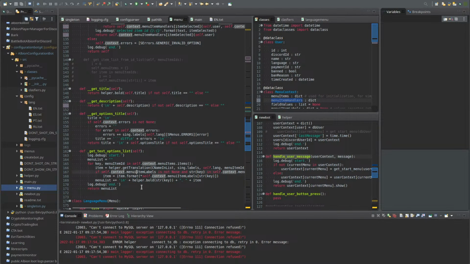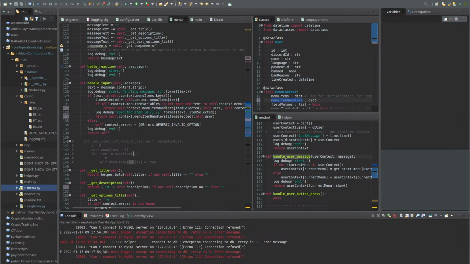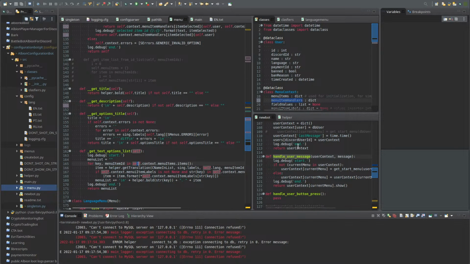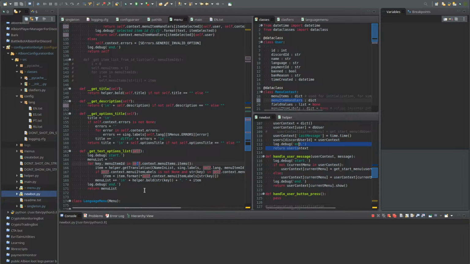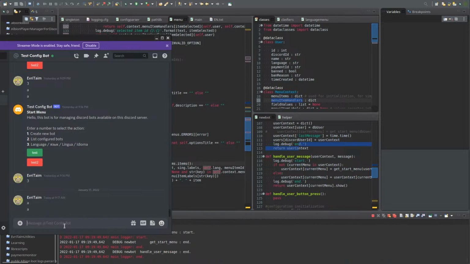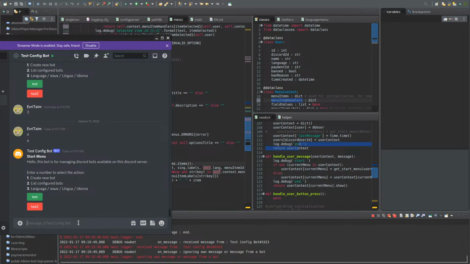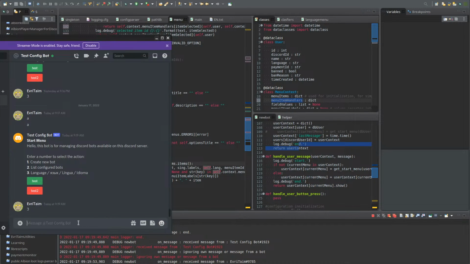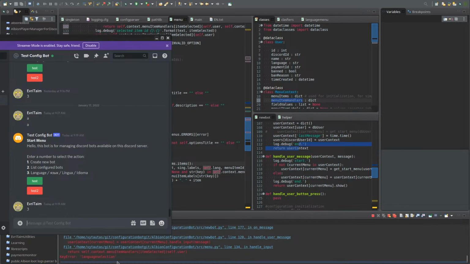Right. Item labels, menu list, hold. Alright, database connection has been initiated. Okay, no crash. Yeah, it didn't crash the previous time as well. Crashed when I sent the message. And now if I do languages, it should work. And it doesn't. Ooh.